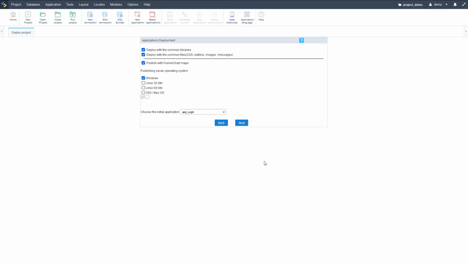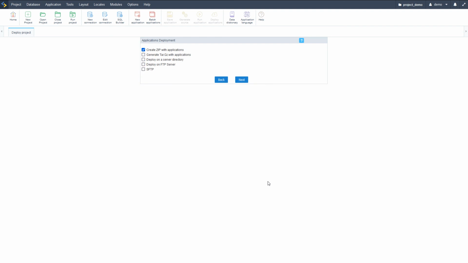Okay, and then for the initial application, we want to start with the app login. So I'll choose that there, and then I will go next. Okay, so for the deployment, we can choose if we want to export to a zip file, which will compress all applications into a zip file, which we can then upload individually or store or whatever, as well as the tar.gz, which is very similar to the zip file. We have also the option to deploy directly to the server directory, so locally, and also directly to an FTP server or an SFTP server.